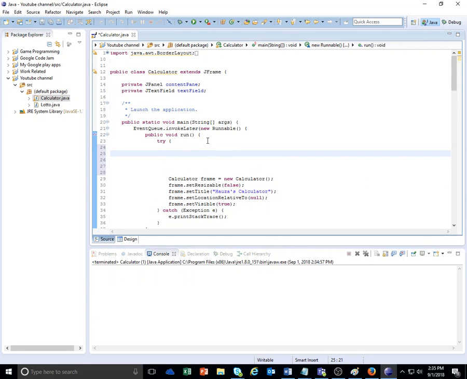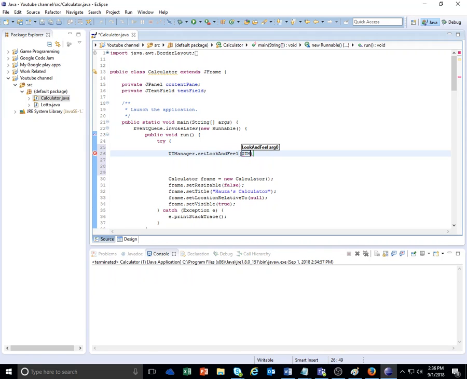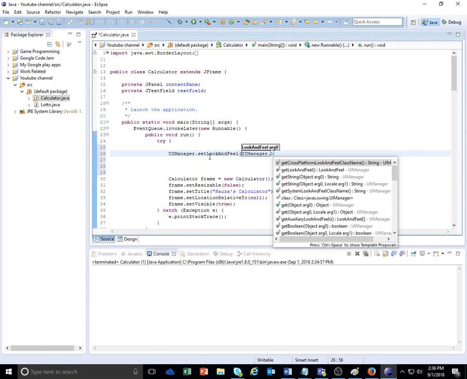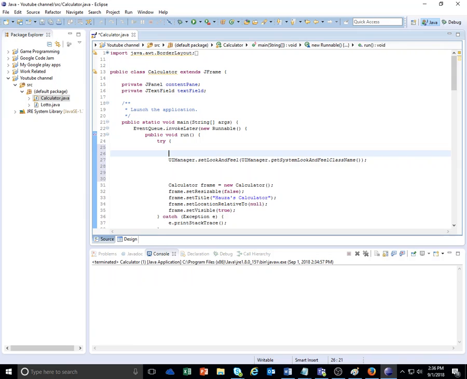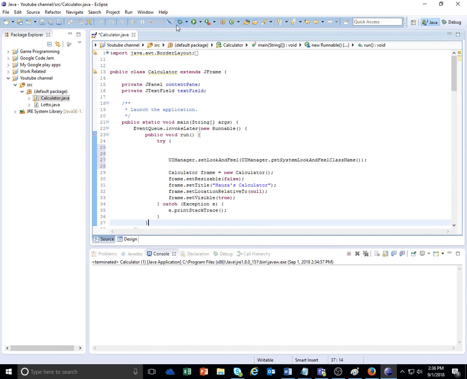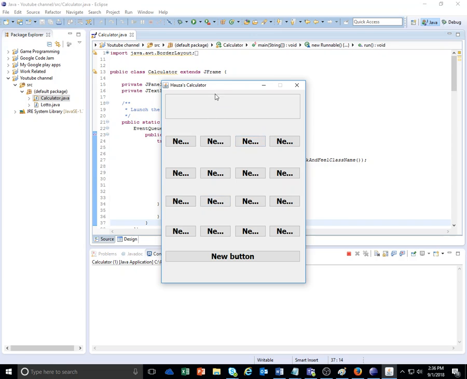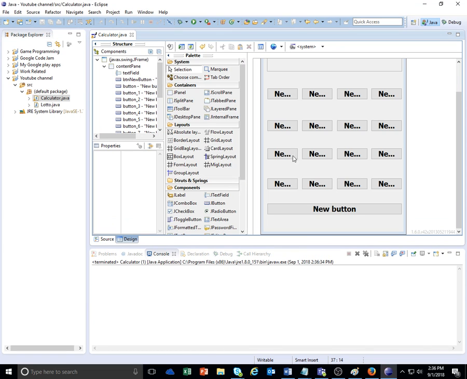To have your desired look and feel, we have an option here on an object that is called UI Manager. So I'll go to UI Manager and then call a method called set look and feel, and then I want our look and feel to be the system look and feel, so depending on the system that you guys are using. Okay, no, I think it's okay because we've got the try catch given to us already. So if you click launch, you will see that the look and feel is quite different. It's not the same anymore. So let's go back, guys.